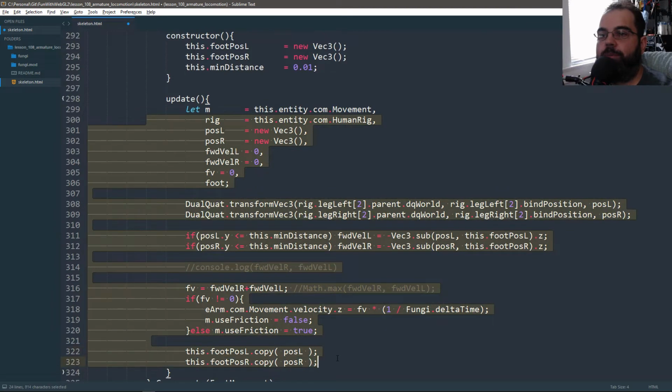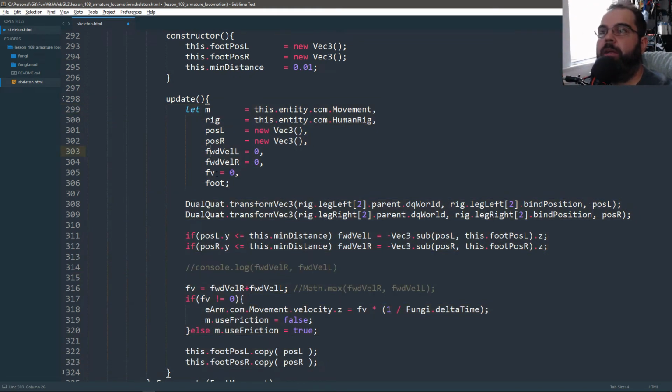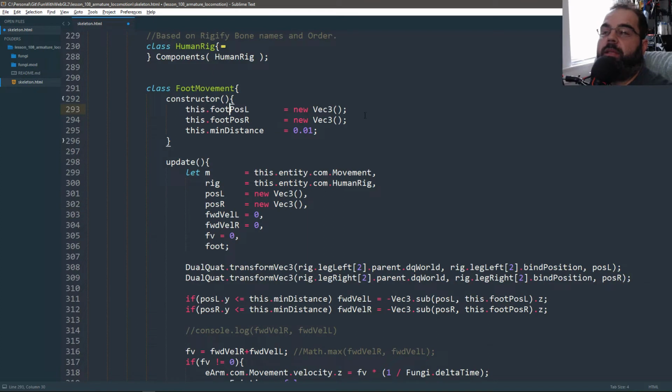I might make a system. I don't know. Whatever. Who cares? Let's not bother with that. So again, like I said, just like the test function, I'm just keeping track of where the foot is, and minimum distance is just how far from the ground I want this to start animating correctly.